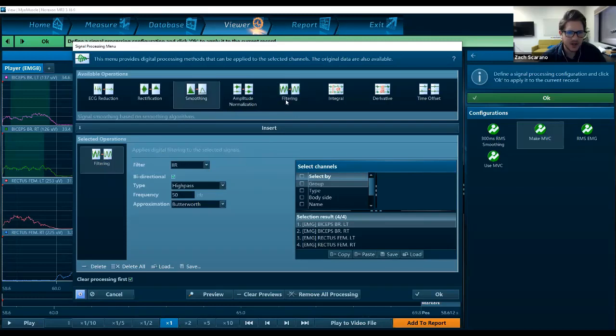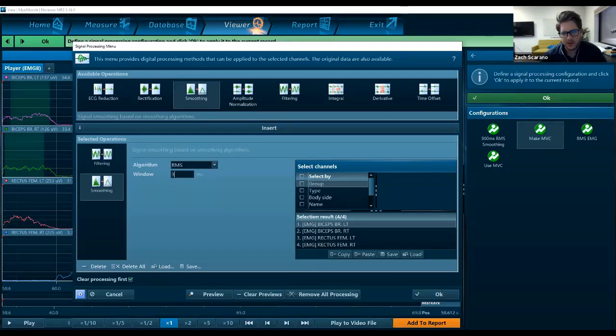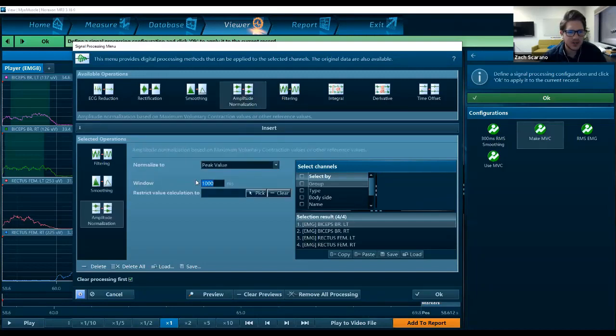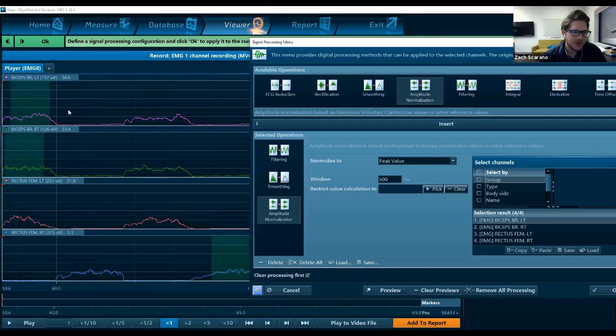So we changed our frequency cutoff filter. Let's go ahead and change our smoothing signal as well. We'll do 300 milliseconds instead of 100 milliseconds. And then for the amplitude normalization, we want to change our window to be 500 milliseconds instead of 1000. And that amplitude normalization window, just so everybody knows, is indicated by this green shade here.